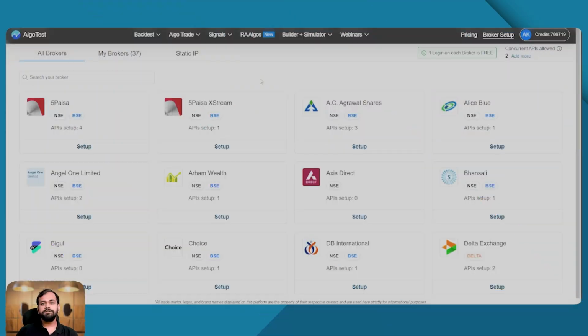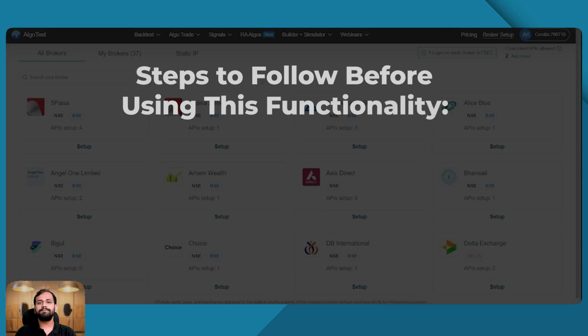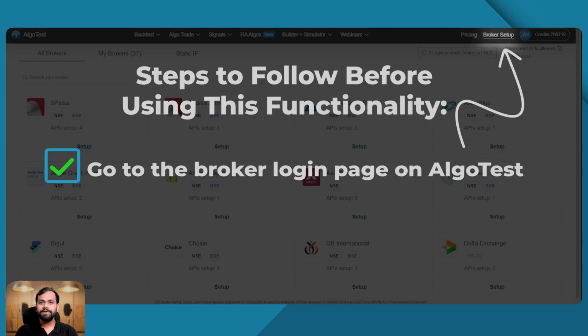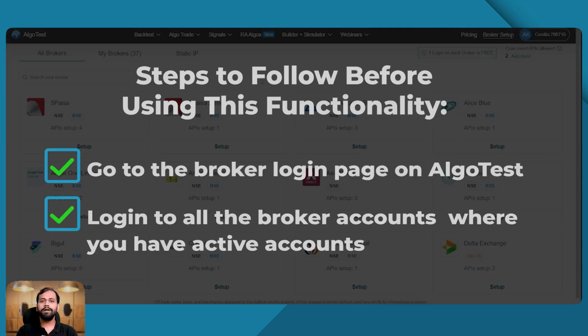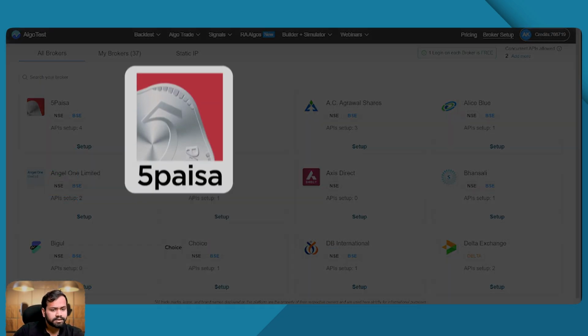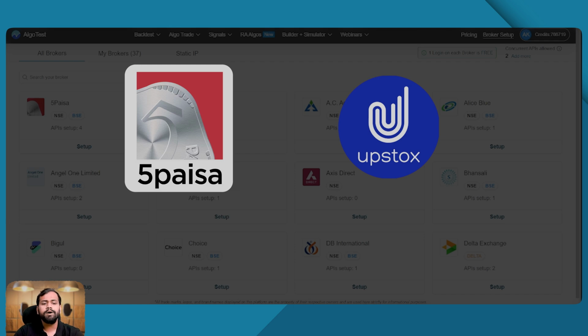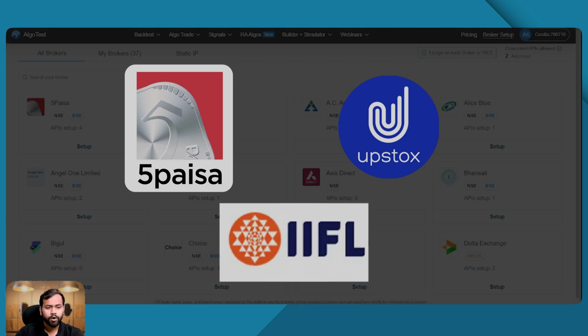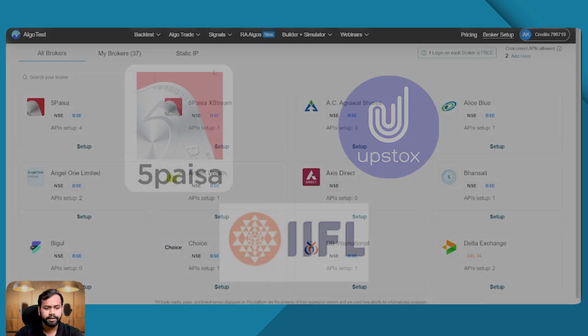Before deep diving into this functionality, you have to follow these two steps. First, you have to come to the broker login page of AlgoTest. Second, you have to log in to the accounts of the multiple brokers in which you have accounts. For example, I have one account in 5paisa, one account in Upstox and one account in IIFL. For the purpose of recording this video, I have already logged in to these accounts.